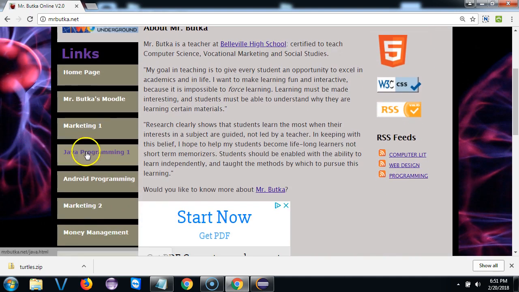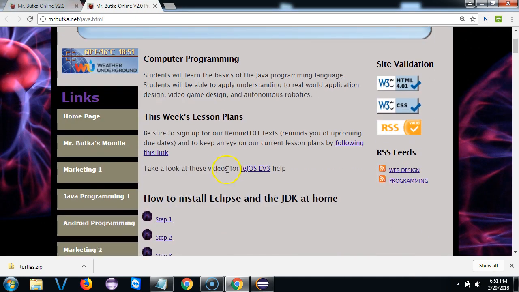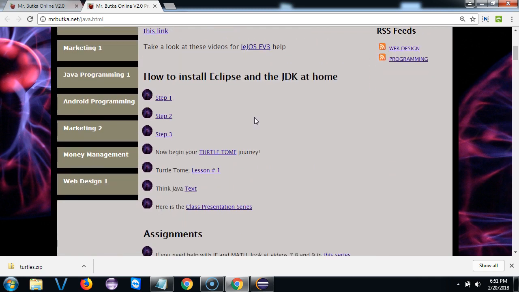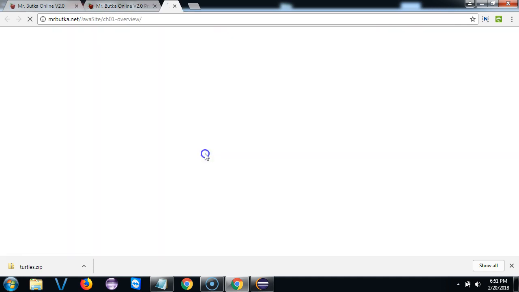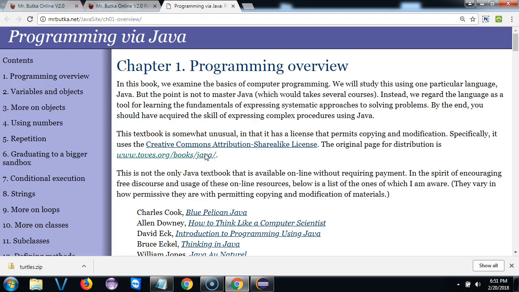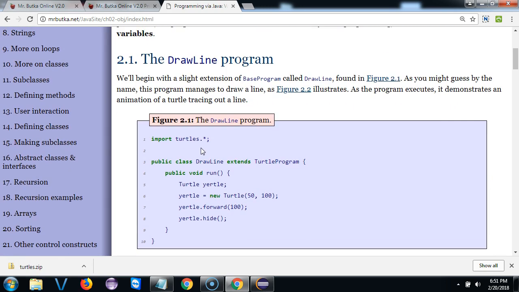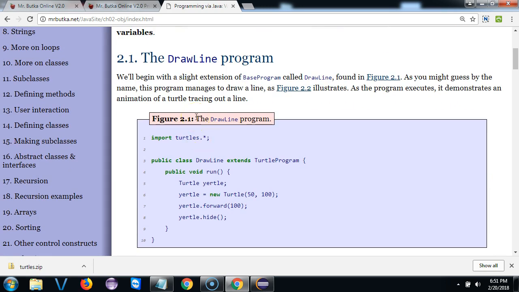Once we get there, if you go to Java Programming 1, even if the site changes a little bit, I'll always have it under the how to install Eclipse and JDK at home area. And the book is called Turtle. Now, this was not written by me. It was written by a gentleman named Carl Birch, I believe. And he has a great piece of work here. And I use it often in my classes. So please make sure you're taking a look at this as we go. We're actually going to start on Chapter 2, the DrawLine program.